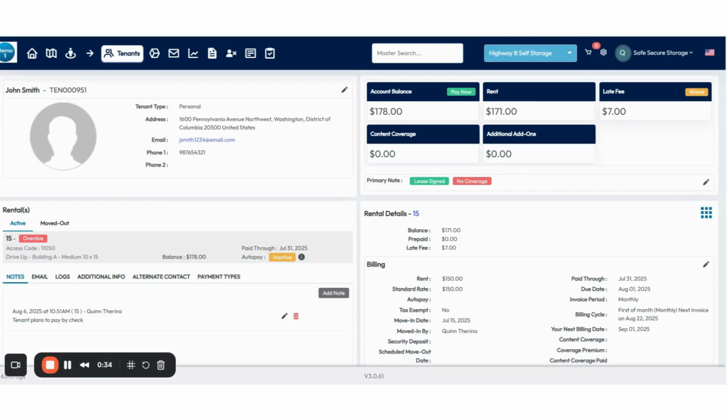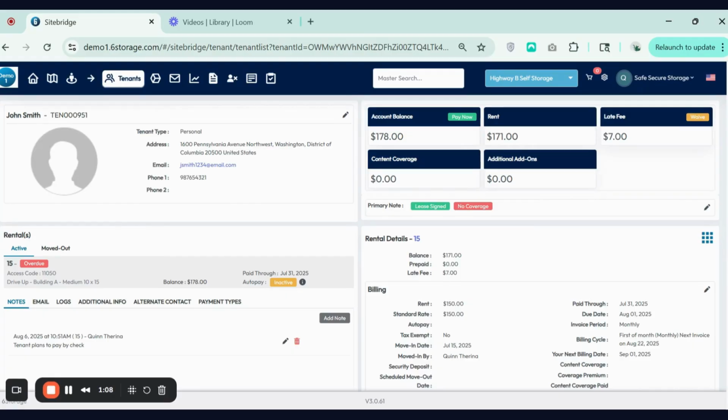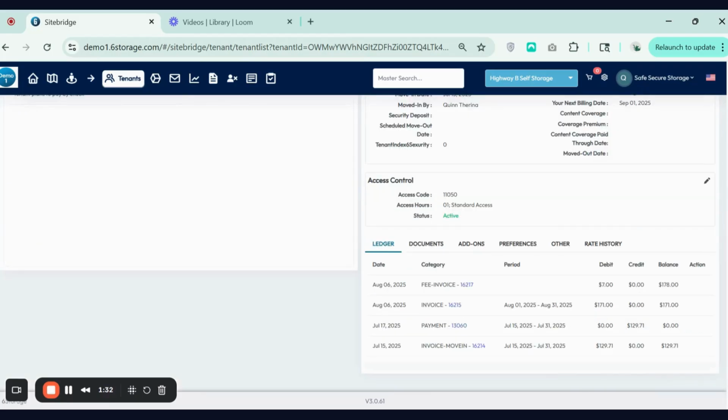If a tenant is in multiple units or has previously moved out of a unit, that will be displayed on the left side under Rentals. You can also see things like notes, alternate contacts, and payment types as well. On the right side towards the bottom, this will help keep track of the tenant's invoices and receipts.